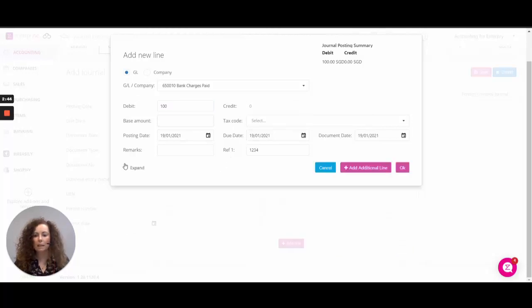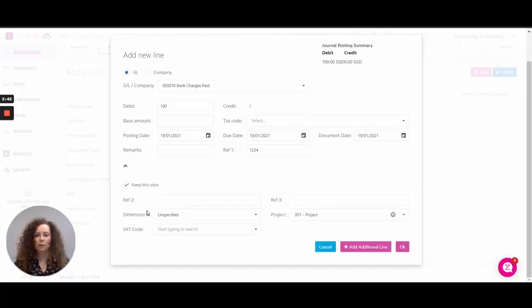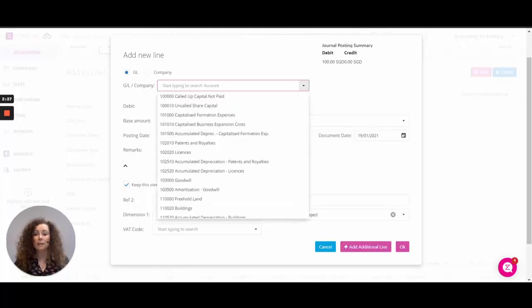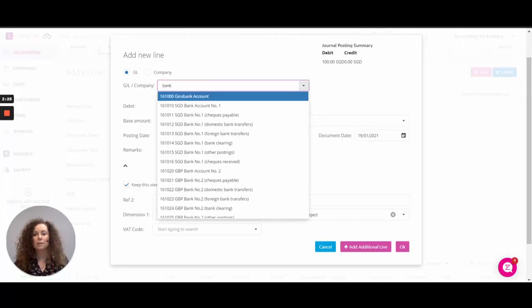Again, I can expand here to select further and specify dimension, which is your cost center levels, or change the project code for this particular GL on this posting. I can select to keep this view. So when I go on to add an additional line, select the second account, which of course is the bank account.